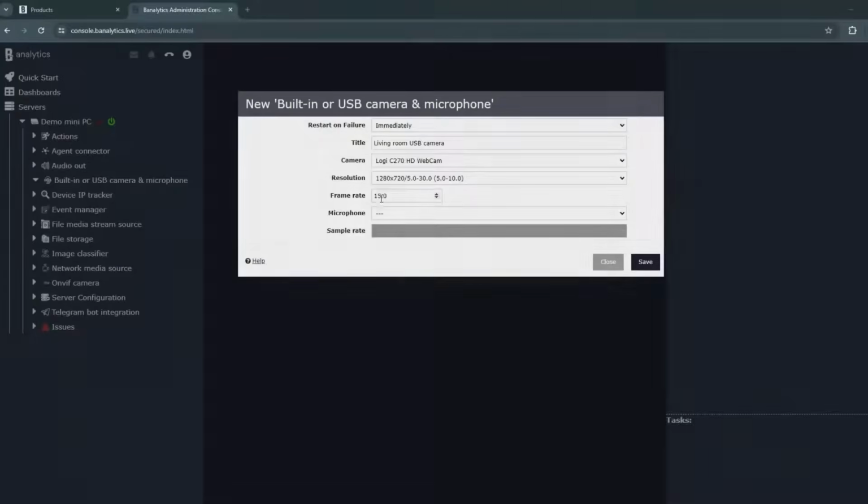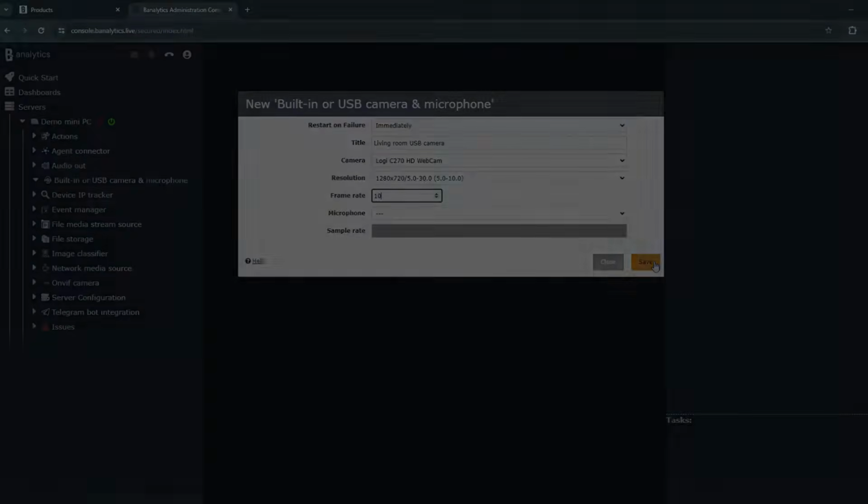Frame rate. The frame rate indicates how many individual frames the camera captures and processes each second. Generally, higher frame rates result in smoother motion capture, but may demand more resources. Ensure that your selected frame rate falls within the supported range for your chosen resolution.